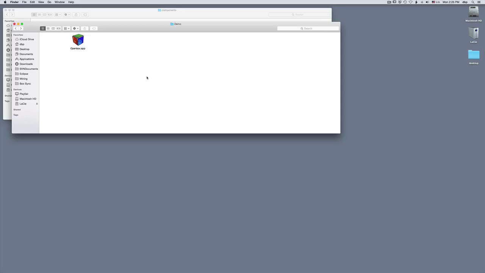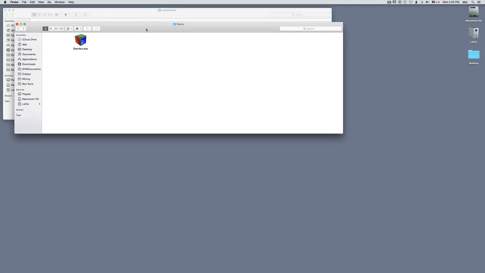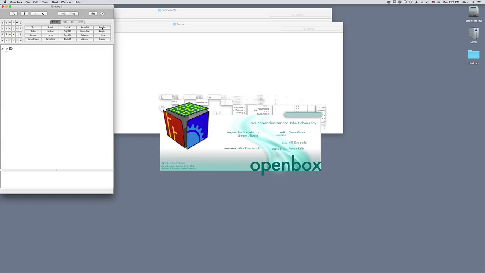This video is a short demonstration of the Openbox application, an application produced by our group and used to do research and investigate reasoning with different representations. When I launched the Openbox application, in this particular instance, you will see that the Openbox application immediately opens with a window.